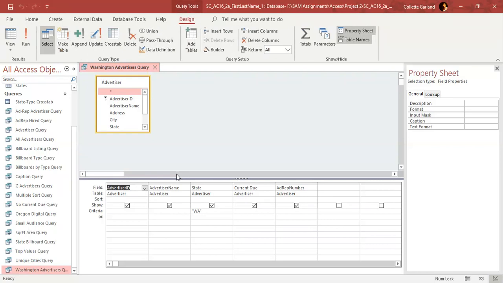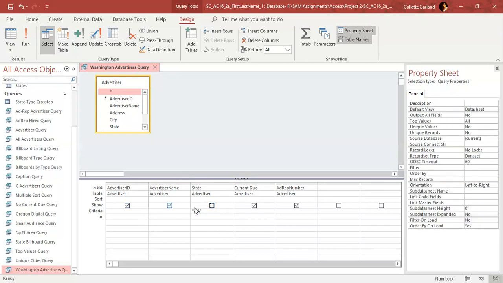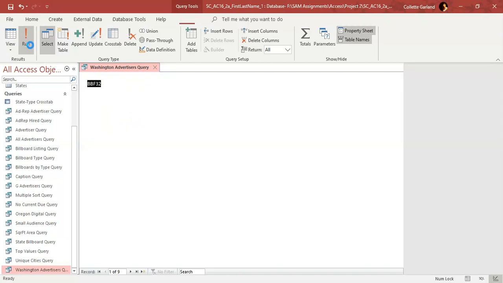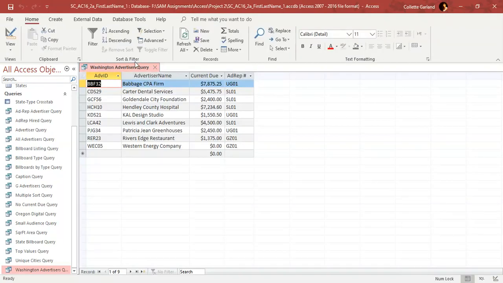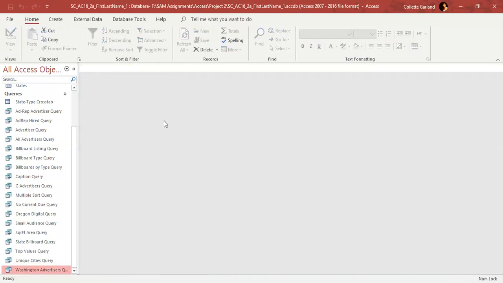Number 12, open the Washington Advertisers query. Hide the state field in the query and then save and close it. So just click on this button in the show category here. Just click that one so when you run it, it will hide that state field. Save and close.